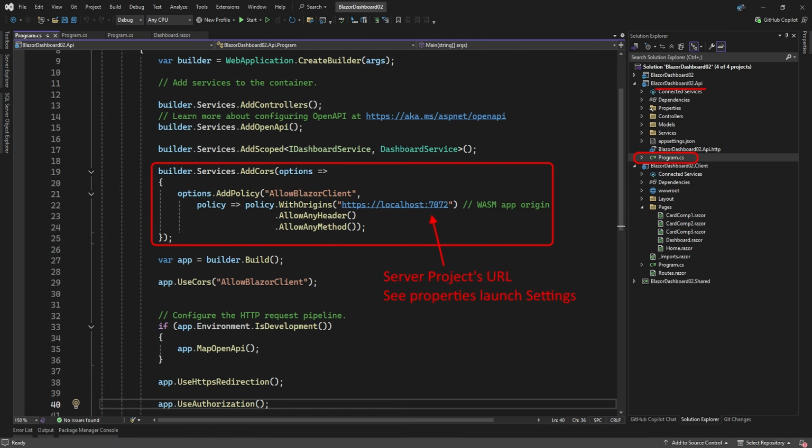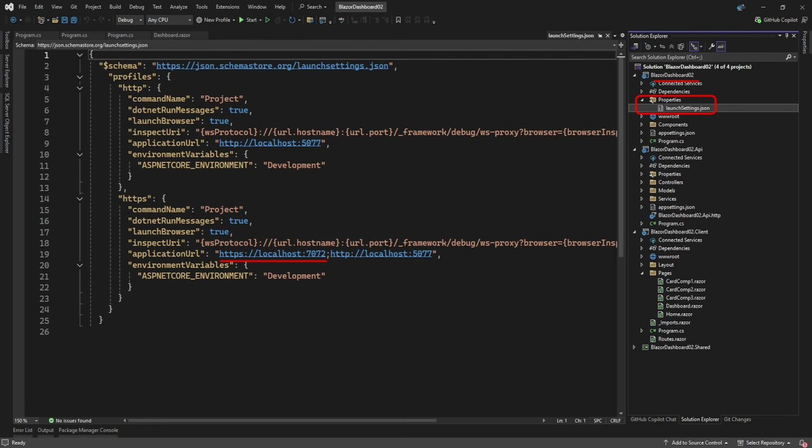Also, when it's in client render mode, you'll run into CORS, or cross-origin resource sharing, security issues with the API. In the API project's program.cs file, add CORS services to allow your project to access the API. In the WithOrigins property, specify your server project's URL. You can get the URL in the server project's properties launch settings file.